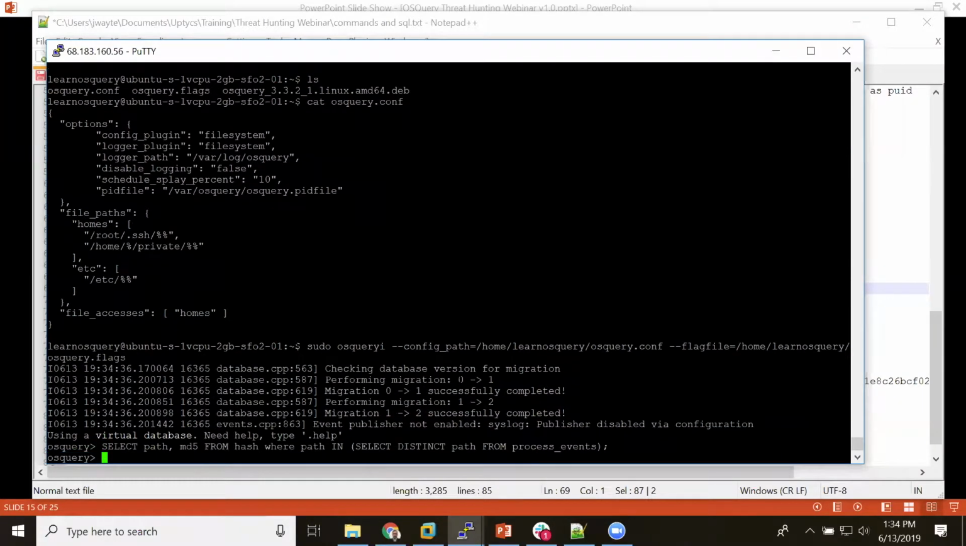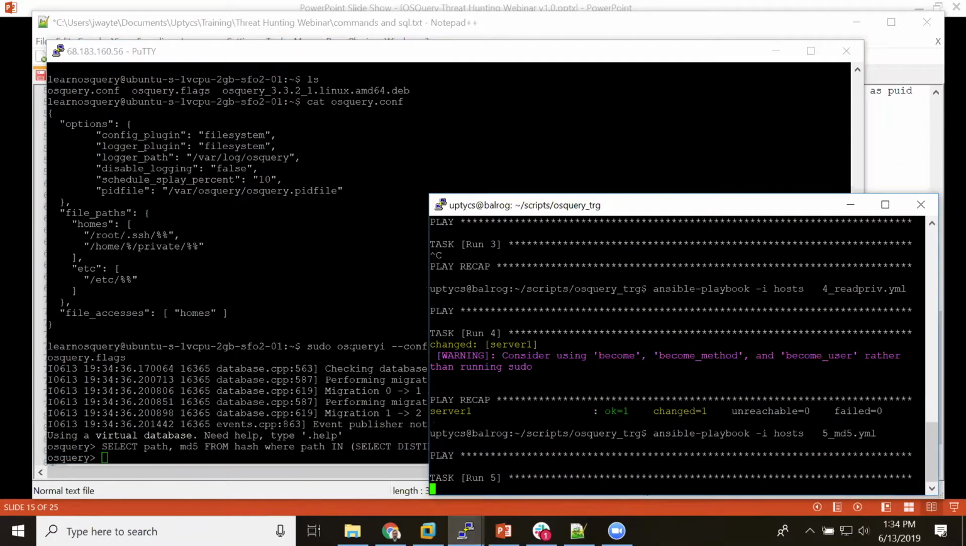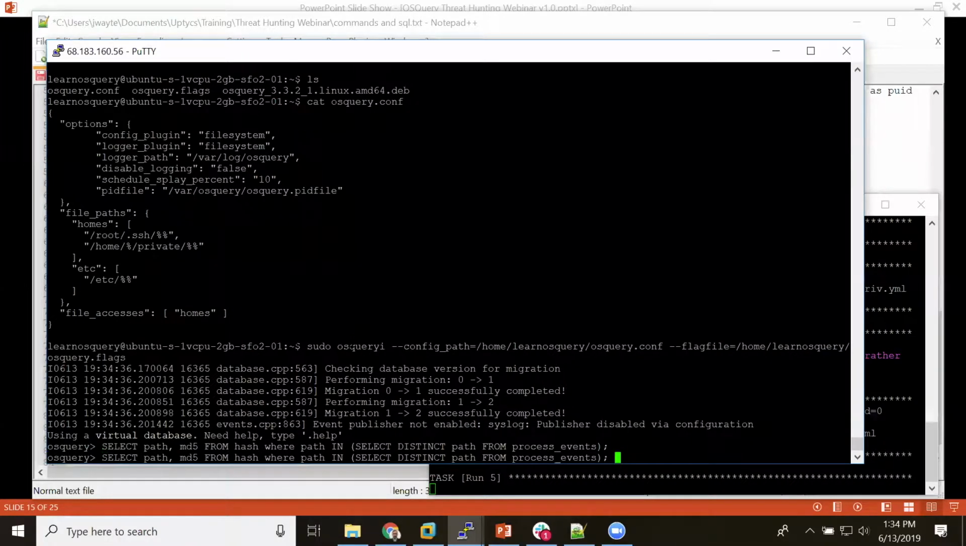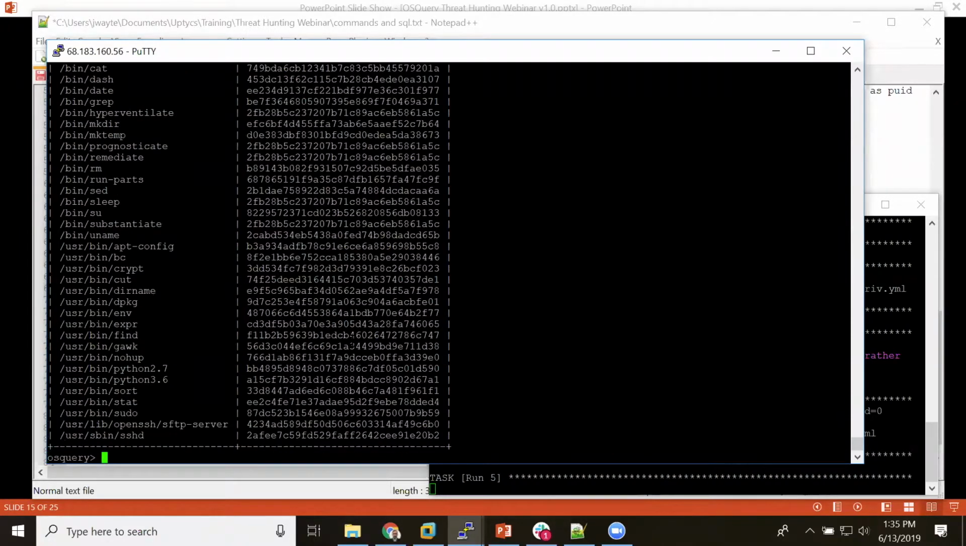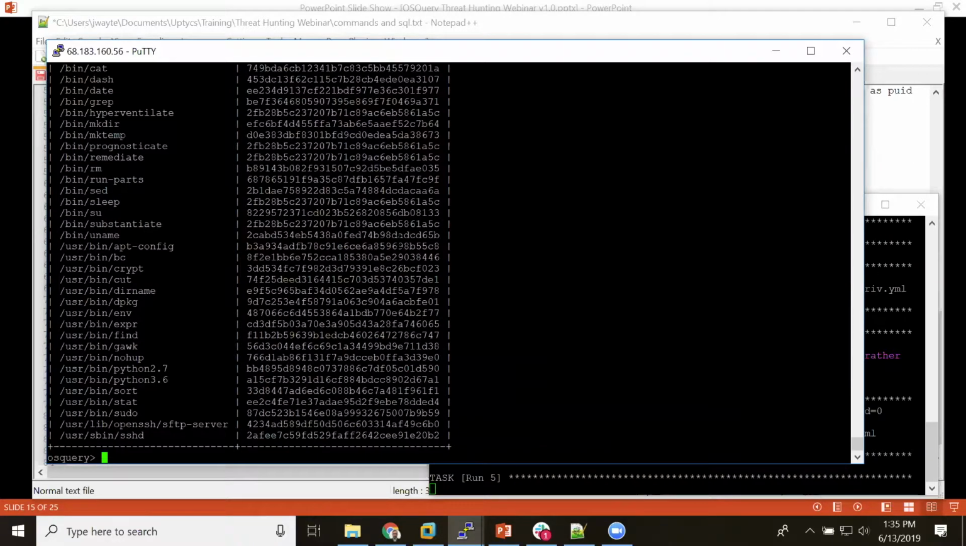I'll start osquery up again. And there's nothing running on the machine. Let me go ahead and kick off some files here, get some stuff running. So we want to select the path of the file, the MD5 hash, from the hash table for everything that's running on our machine, for all the process events records. And here we go. We get the path of the process along with the hash for everything that's running on our machine. And why is this important?